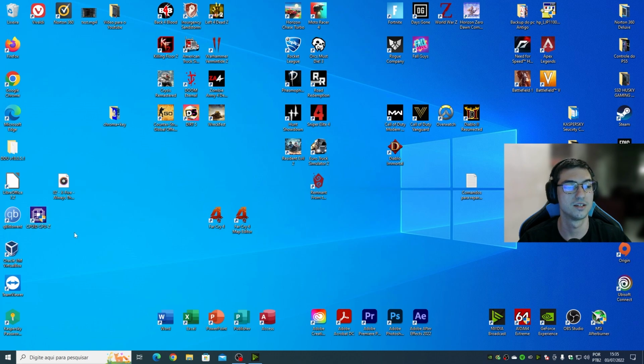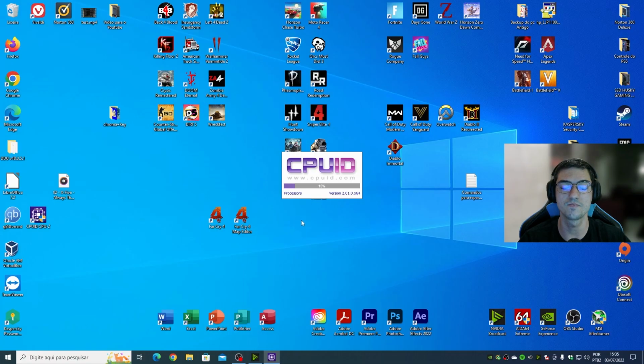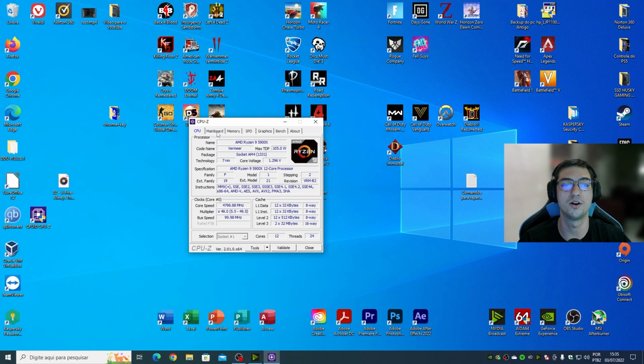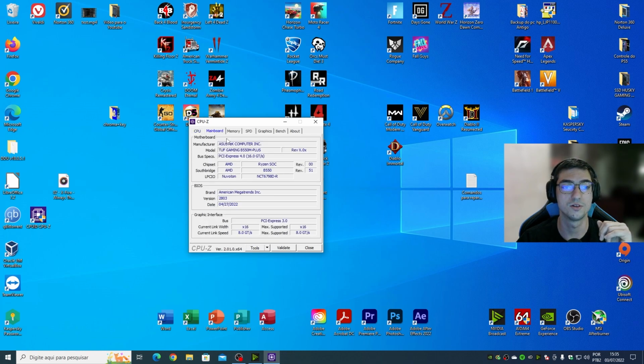And here guys, what I am going to do is open the CPU-Z, click on yes. And here, guys, you're going to click on motherboard. Here you can see the information of your CPU. In my case, it is AMD Ryzen 9 5900X, okay? So left click on mainboard.